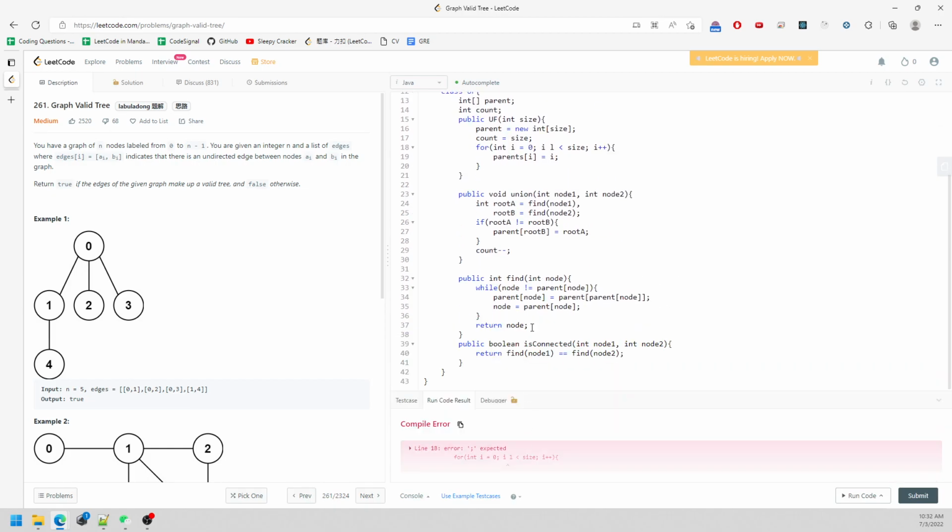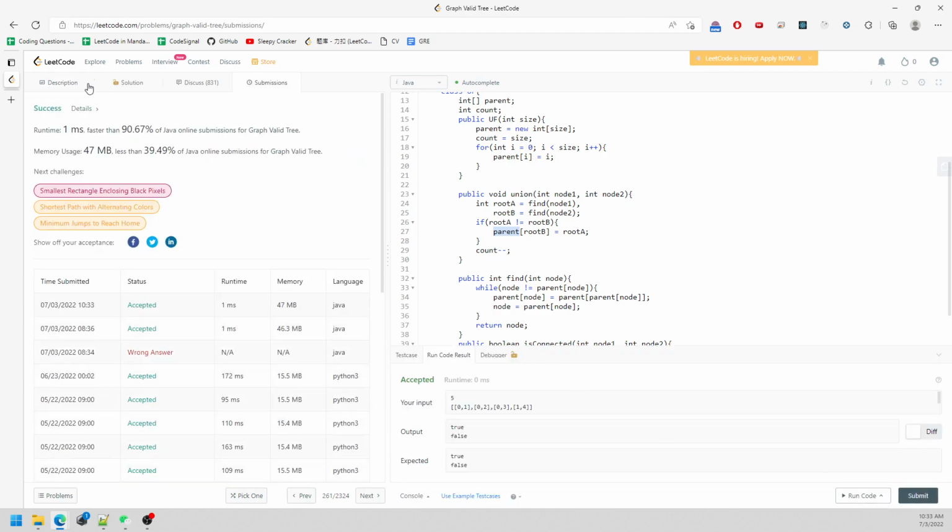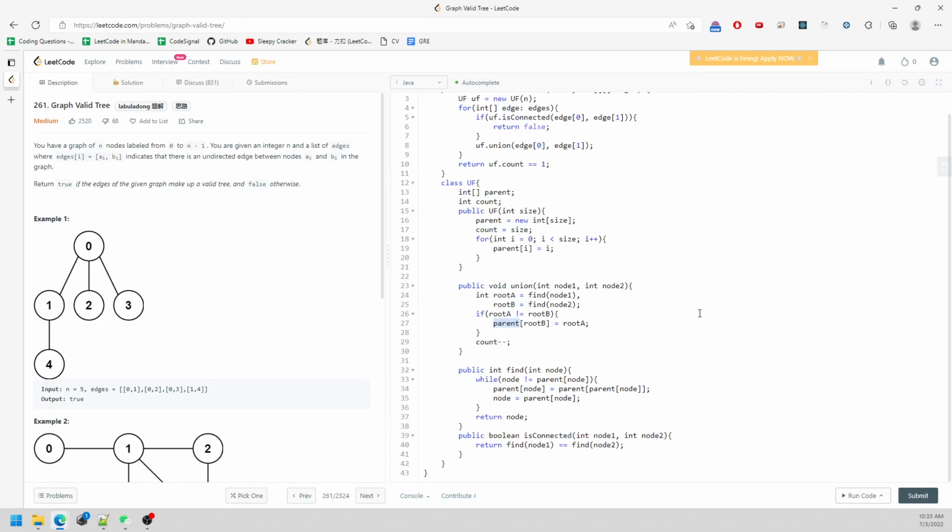Where is it? Line 18. Oh, made a mistake. Size, right? And then parents, line 19. Should be fine, right? Yes. Alright, let me submit.